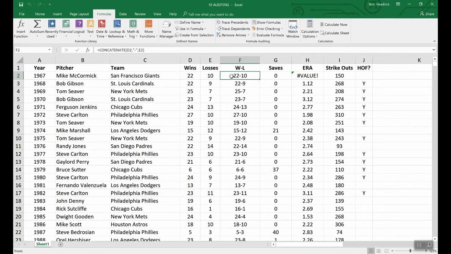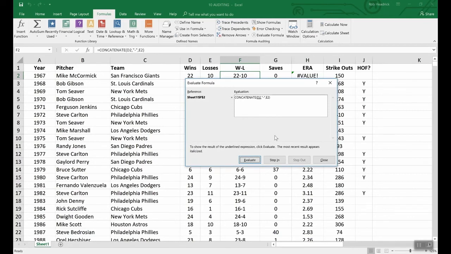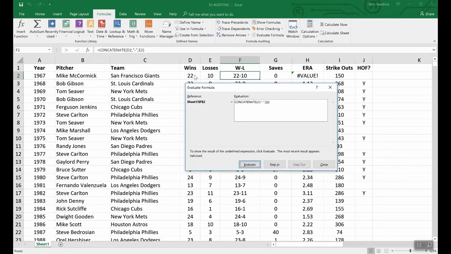So here we have the formula that we want to evaluate. We click the evaluate formula button, and we get this dialog box. You can see it's starting with D2. It's got an underline there. So we click evaluate, and look, it's changed it to the actual value of D2, which is 22. We evaluate again, and now it's shown us that E2 pulls in this one more time, and now we see the result of the formula. So you can trace your way through this step by step and figure out the issues that you may be having in a formula.